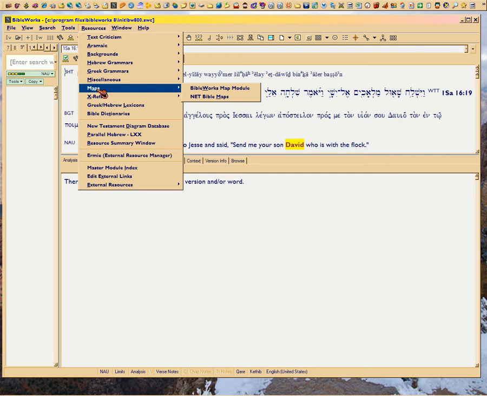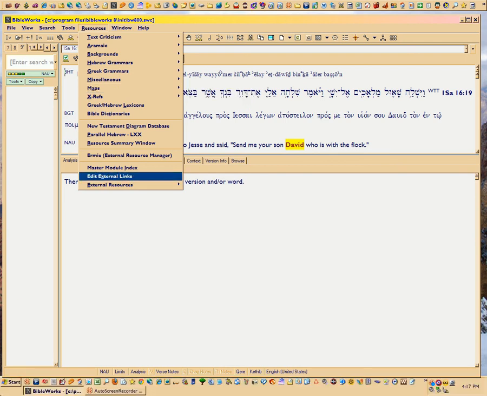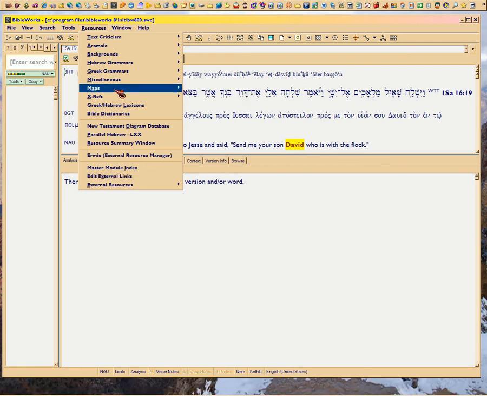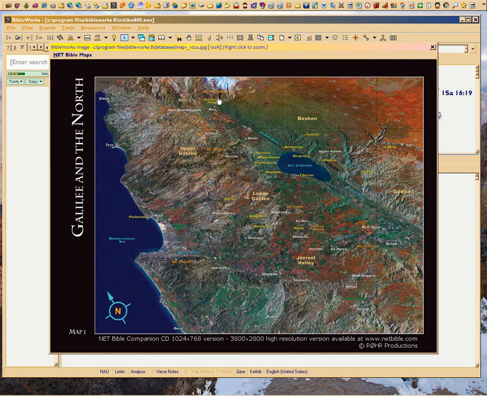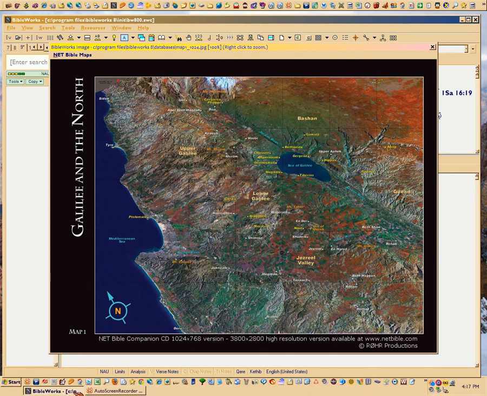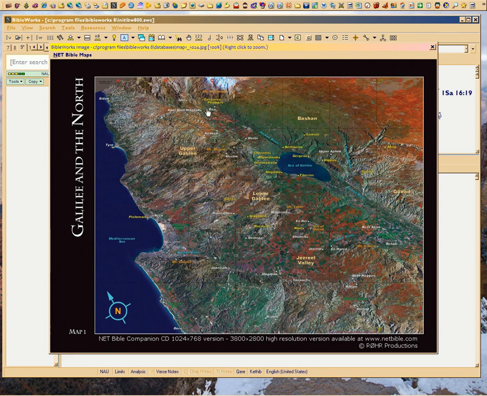Okay, this was how you get it. This is the maps thing in resources. BibleWorks map module you just saw. The Net Bible maps is what I just showed you also. Now I don't know if it's going to crash. I'm going to try one more time to do it live on screen, how the Net Bible maps works. You should be able to click on this area and it will enlarge. That's not happening. But that might be only because I'm recording it.